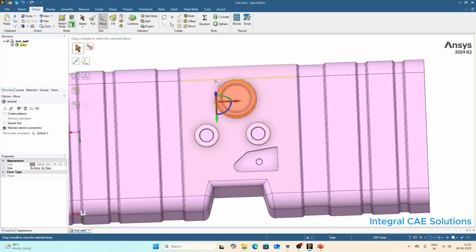Once we select this edge, you can see that the move anchor or the move handle is oriented in that particular direction of the edge. We can now click this direction and move this cap in this direction. We can also release the left click and provide the distance. Just type in the number and then hit enter. So it will move the cap exactly by 10 millimeters.